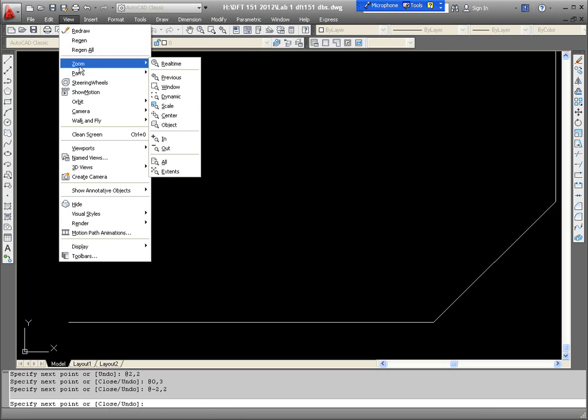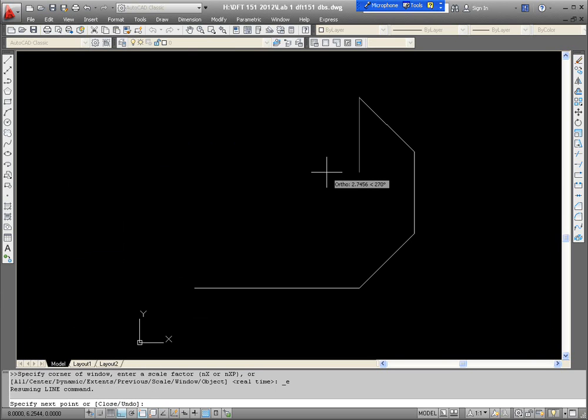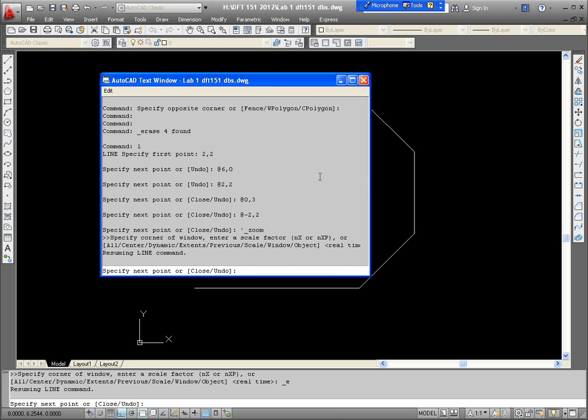Let me view, zoom, extents so I can see my drawing better. Let's see, the last thing I entered was, I can't see it, so I'm going to press F2. And that shows me the last one I entered was a -2, comma 2. I'm going to X out of that.